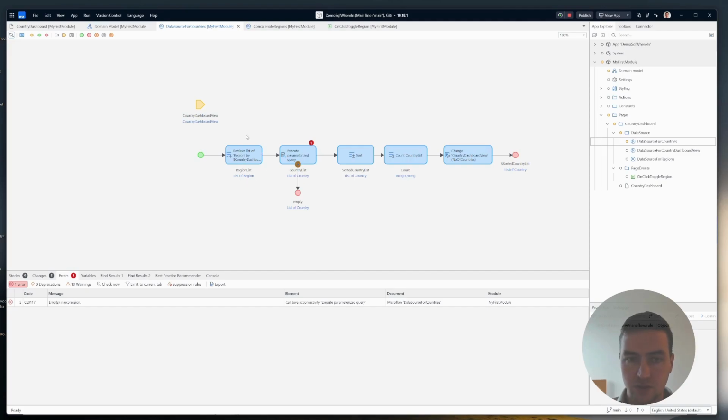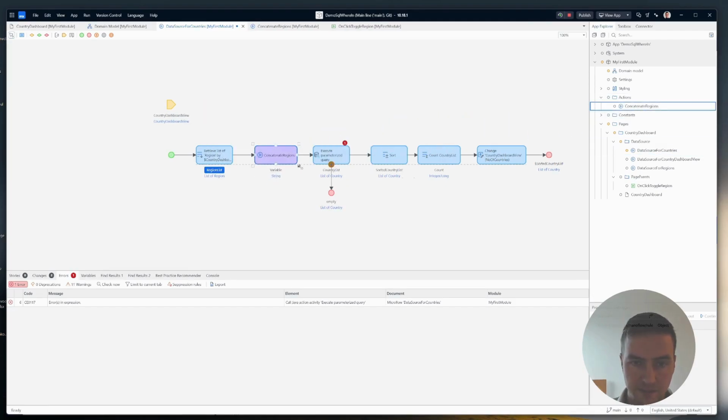We want to loop over these regions and make one string to concatenate all the region codes after each other. I have created an action for that already, and I will plug it in here. Let's dive into that one.